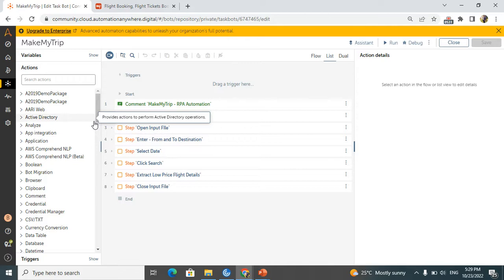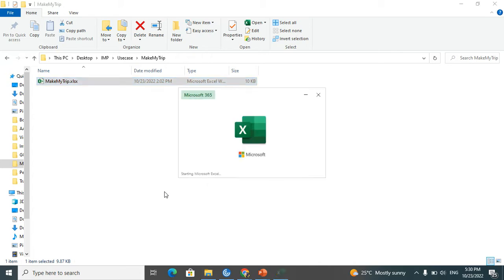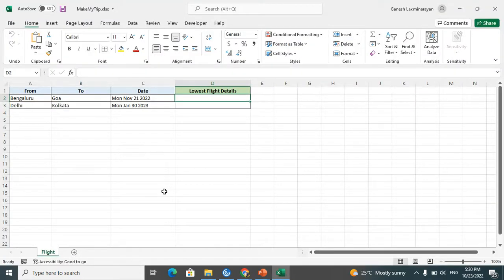Whenever we start one real time project, we have to make sure we have the steps with us. The first thing in the Make My Trip scenario, we will have one Excel sheet. This is very important. Before starting any development, we have to know the steps.